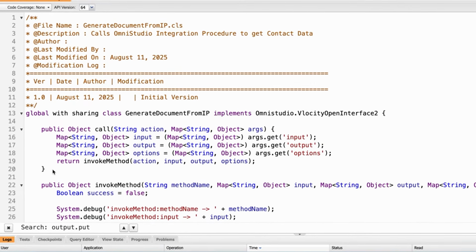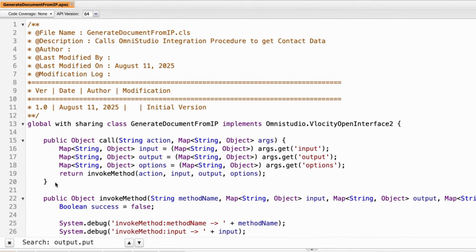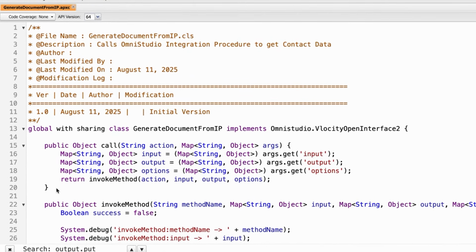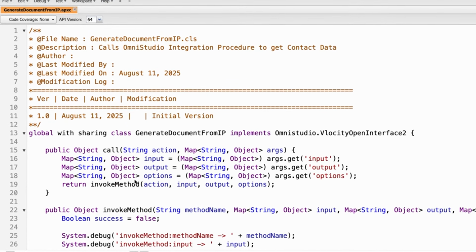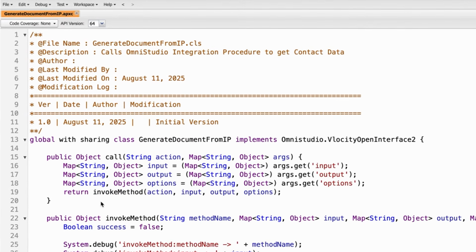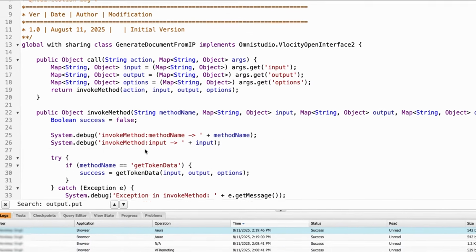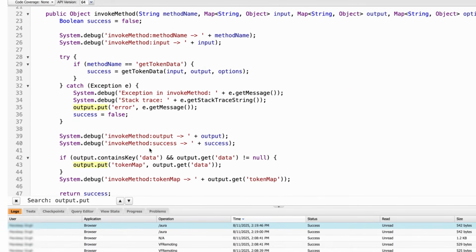It receives three parameters bundled inside the args: input, output and options. It casts each from generic object to Map<String, Object>, and at the end it calls an invoke method passing the action name and those maps, and returns whatever the invoke method returns. Now let's go and see what happens inside the invoke method.